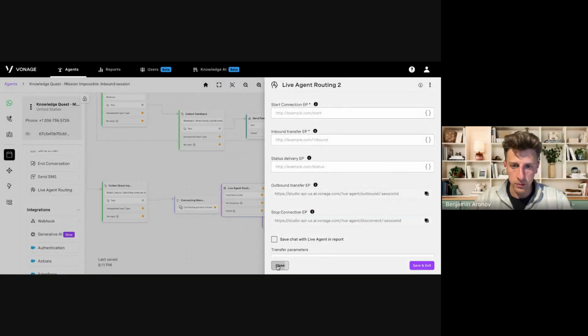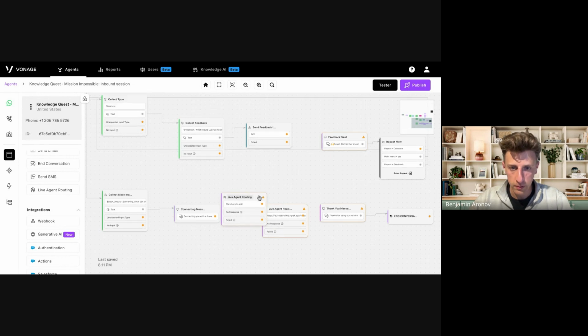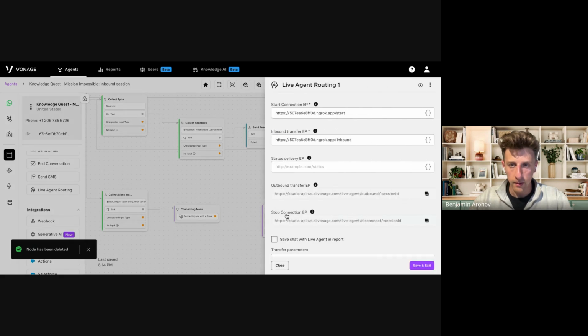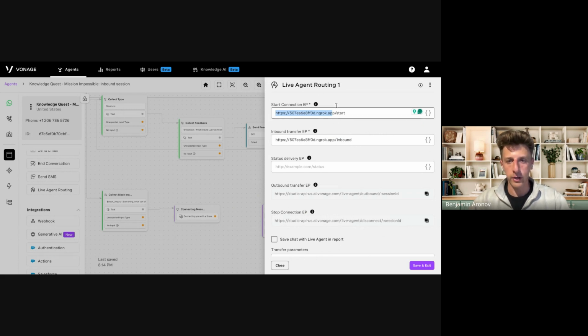So if we go into our live agent routing, we put that ngrok URL here, and then we hit, and then we say start. So whenever we create a connection, whenever we hit this node in AI Studio, it's then gonna go and say, okay, let me send a request to start. So what's that gonna do? It's then gonna go into our application and figure out what it should do next.